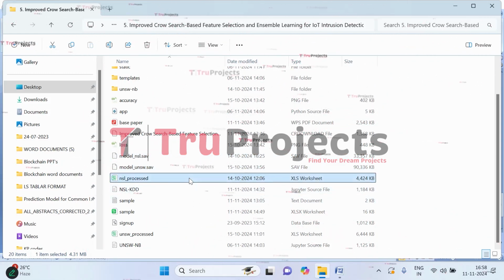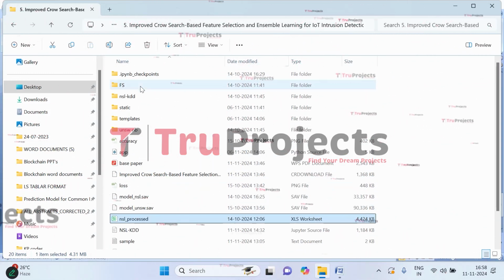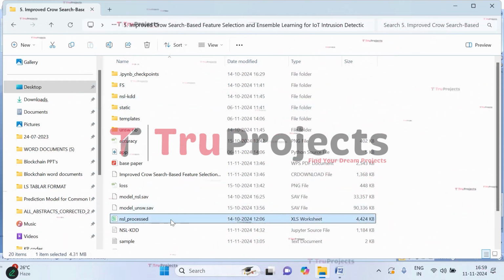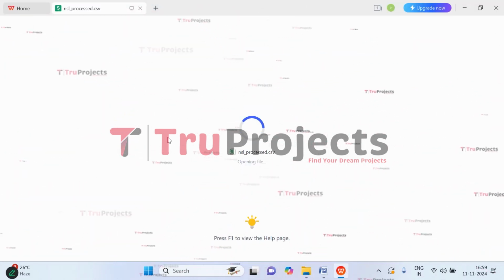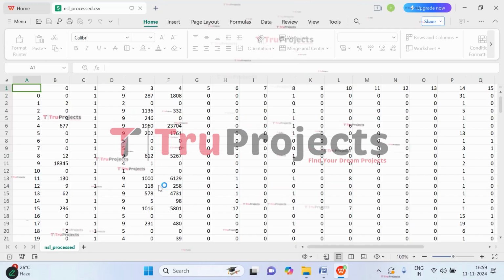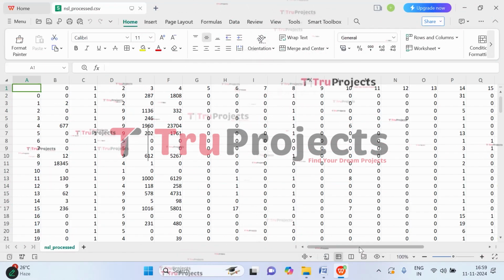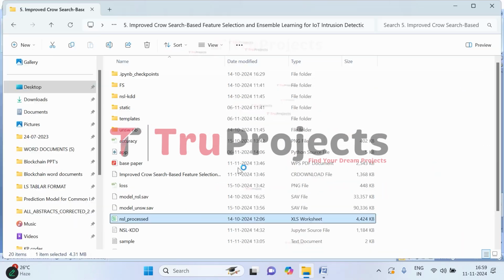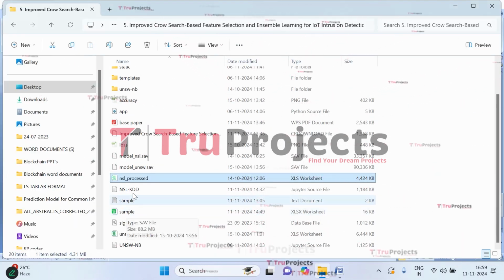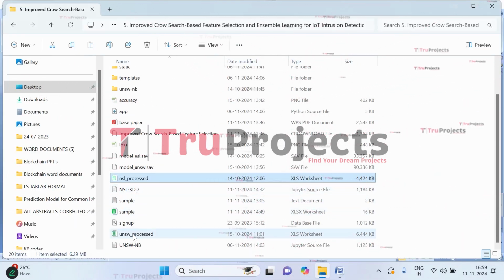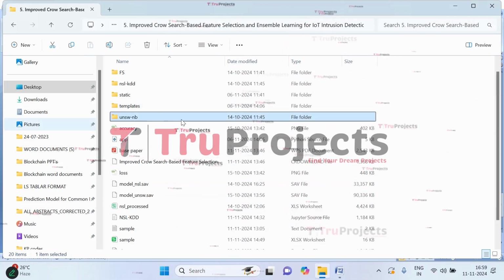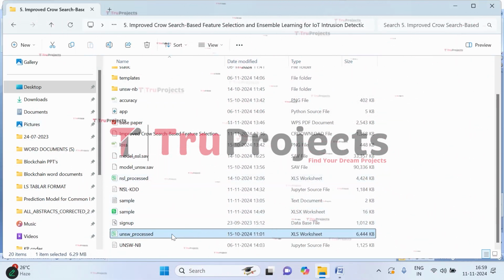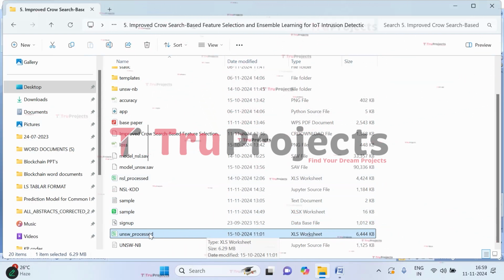Here we have the processed NSL-KDD dataset. We have loaded the dataset from this folder, and this is the processed NSL-KDD dataset after complete pre-processing. Let's get back. And in this we have UNSW. In this folder we have the UNSW source dataset, and after pre-processing, we have it in this file.